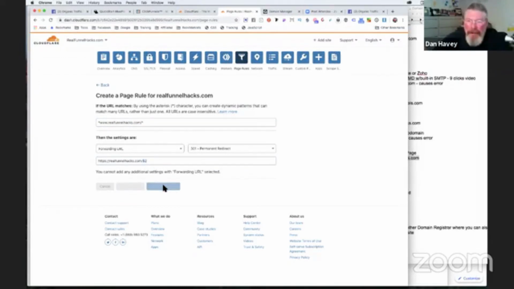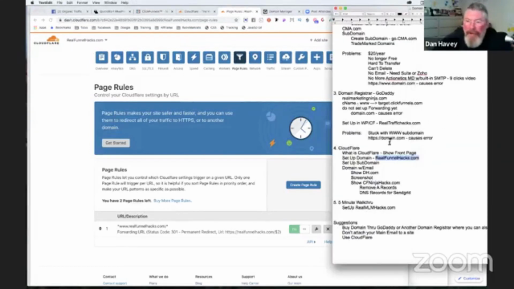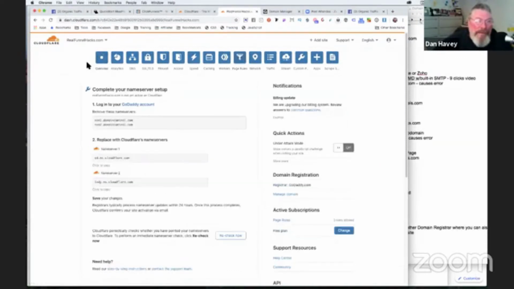Now, by doing this, besides running it through Cloudflare and doing this page rule at the end, this is what makes sure that we don't have the problems that we had over here where it didn't work if the triple W was missing, or it didn't work if the triple W was there. This takes care of those kinds of problems. And so now we go back to our overview. And again, don't click check now, just click on refresh.